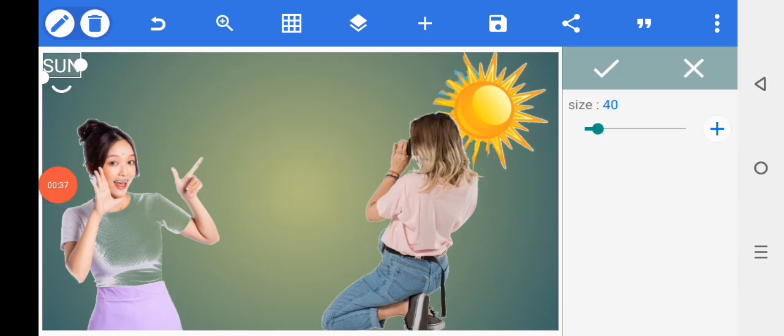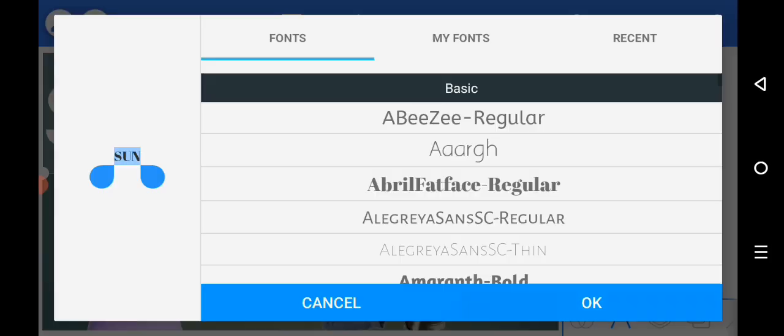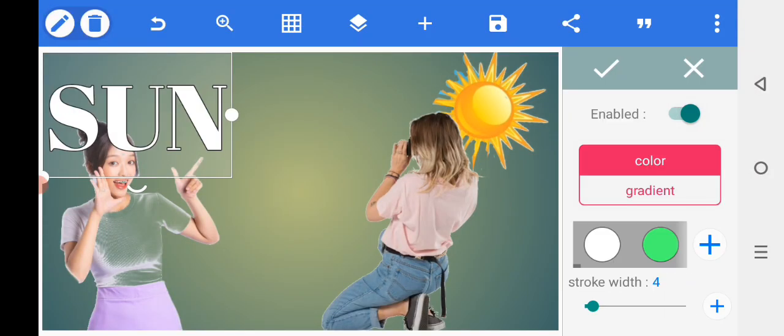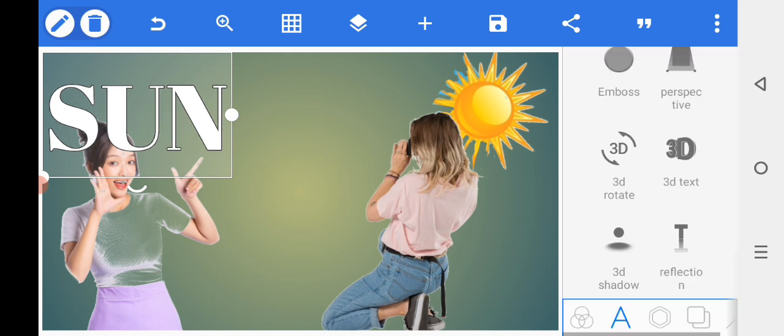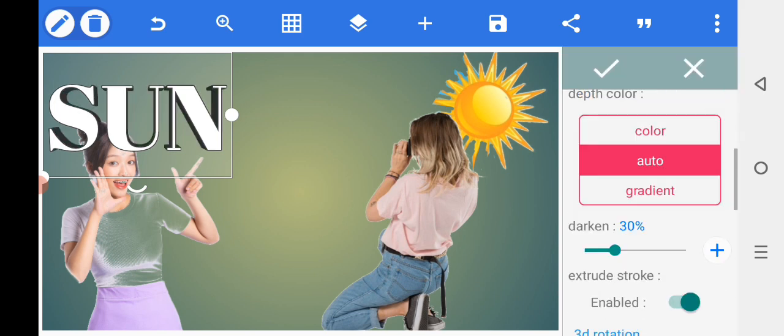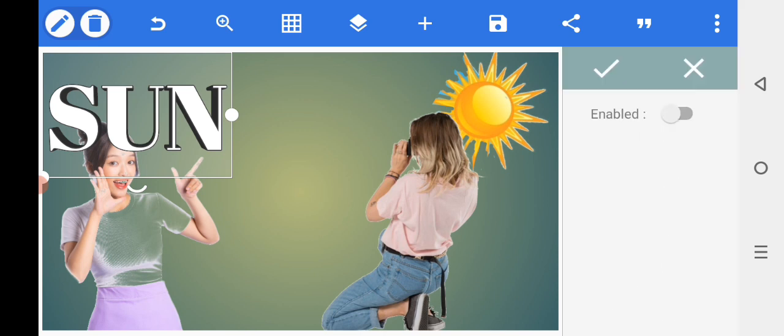Select the size, adjust the size, select the font, adjust the font, select the stroke button, enable it, and adjust the color to black. Select the shadow option, enable it, select the emboss button, enable it, and set the right angle. Select the 3D text option, enable it, adjust the depth, and then the reflective number.